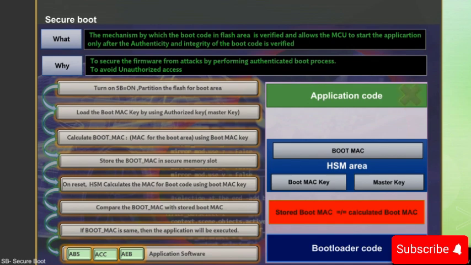In this scenario, the application code will not be executed. So we stop the system, since there is a mismatch in the calculation of the boot MAC. This will not cause any harm to the application code, where the actual functionality of the application runs. Let's say, for example, the ABS application code will be placed there. If hackers can get the application code, it's easy for them to apply the brakes anywhere at any time. So secure boot is protecting us from all these kinds of attacks.